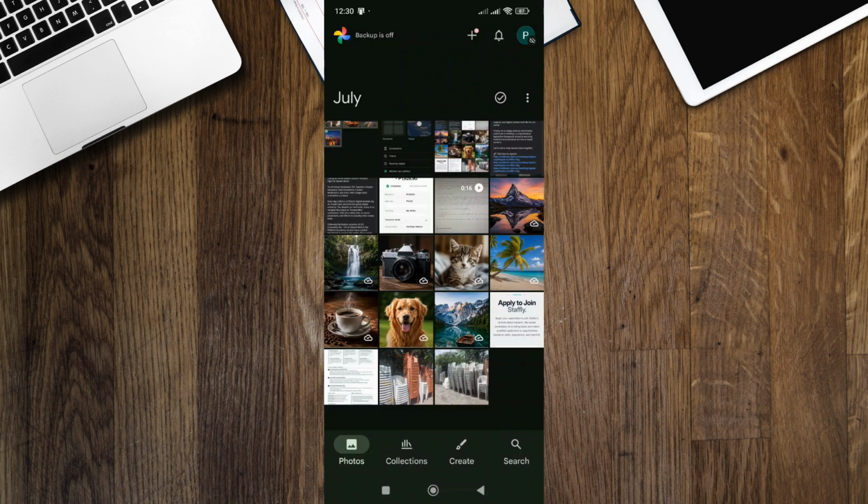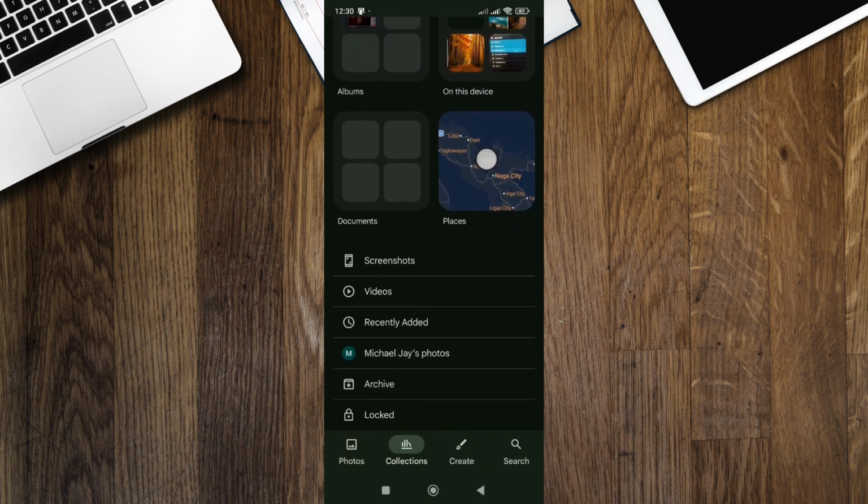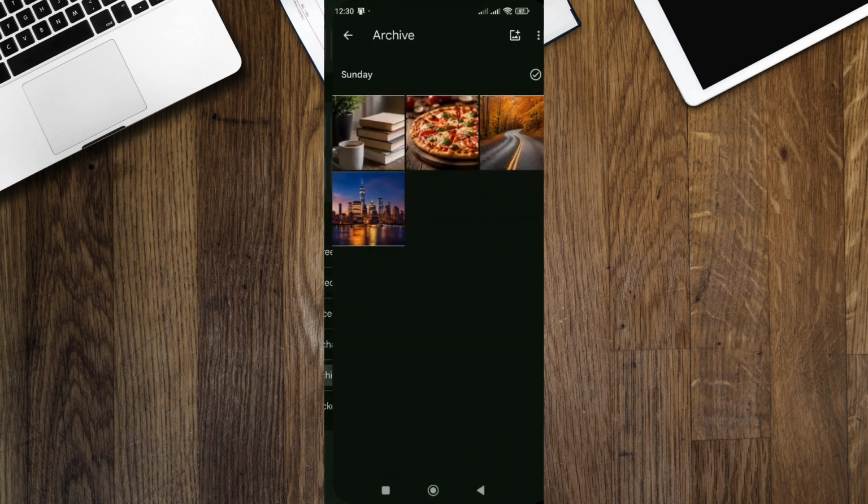Next, go to the Collections section. This is where Google Photos groups together different areas of your library, including albums, locked folders, and archived items. After you enter Collections, scroll down until you find Archive, then tap on it. This will open the folder that contains the photos and videos you previously archived.